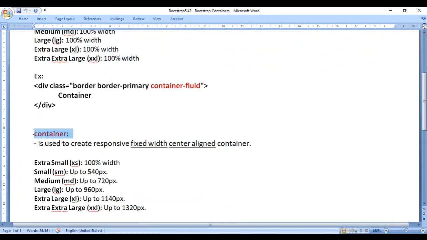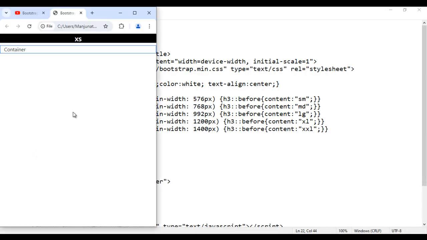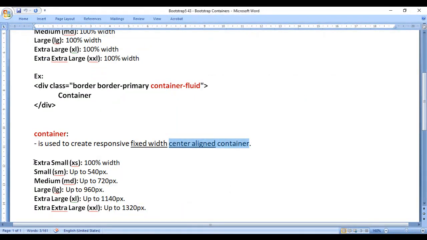Next, we have container class. Container class is used to create responsive fixed width center aligned container. So if I go back and just change this to container, okay, I save it, go to browser and reload. Here in the XS, it is going to have 100% width guys. In the XS means in extra small screen device, it is going to have 100% width. Whereas in small screen, in medium, LG, XL, XXL, it is going to have fixed width here.